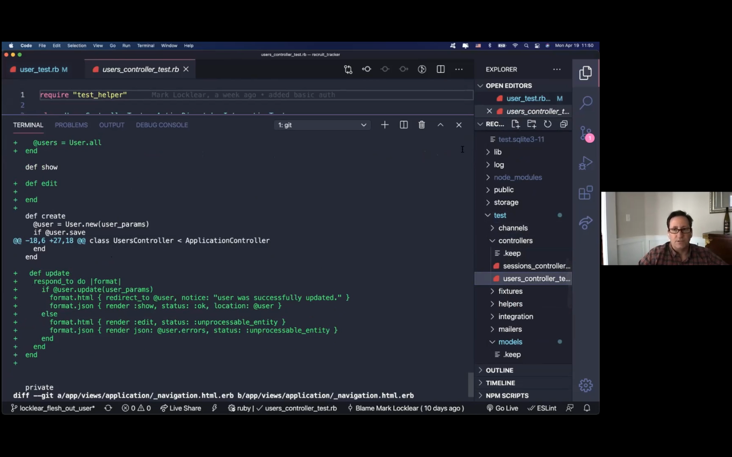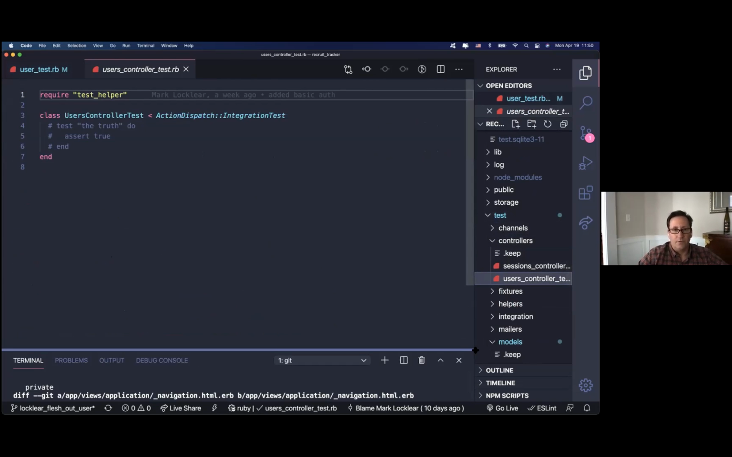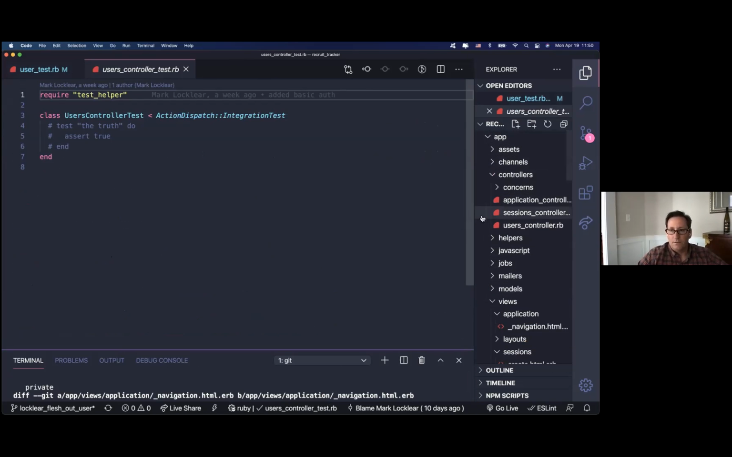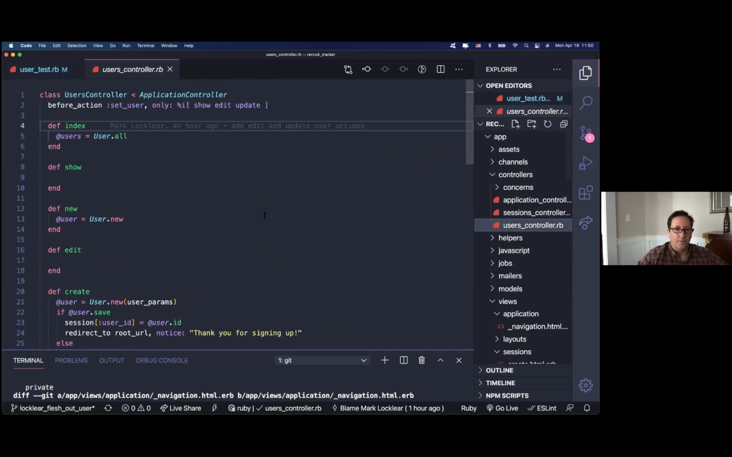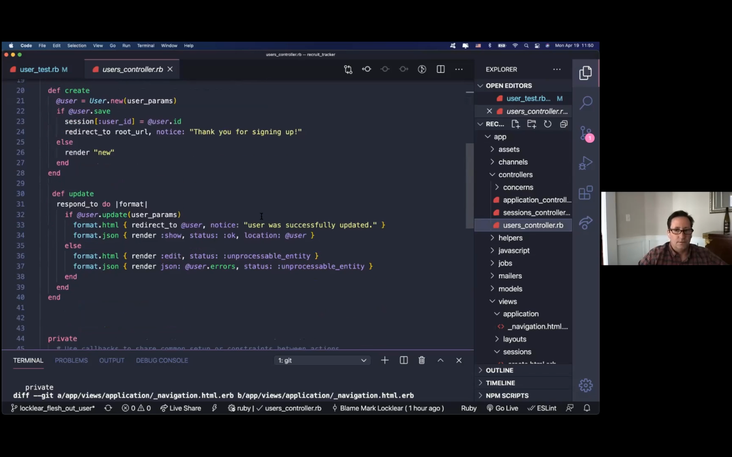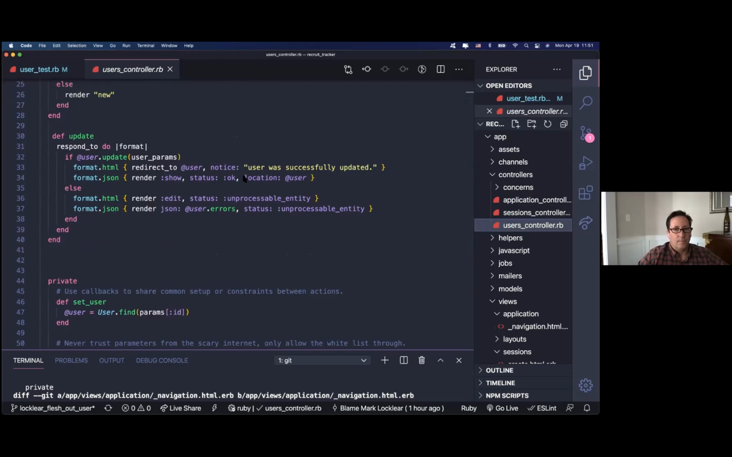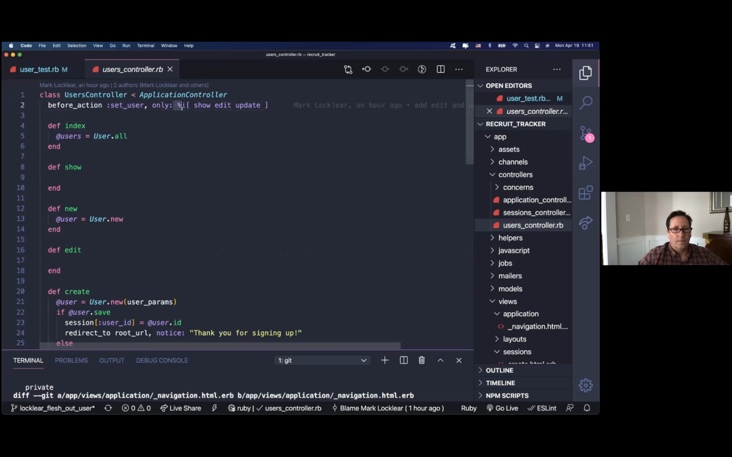So this is in the test one. We don't want to be in the test one for it. No, we need to be in the users, the regular users controller, this one, right? There you go. So I added edit and update actions here, and I think I added a before filter too. And then I added a couple of view things too.